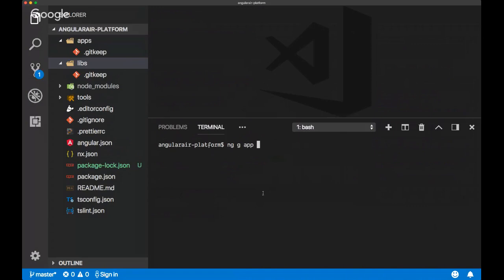It's going to create a new application. It's going to put that in the apps directory. It's also going to do some additional wiring up that adds some additional functionality that NX will know about in order to help that out as well. So we're going to run this.